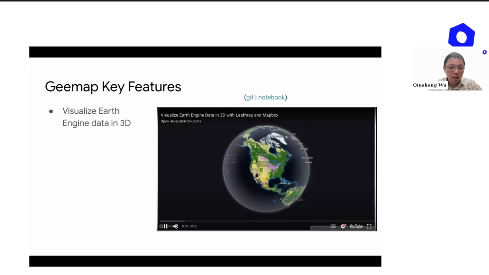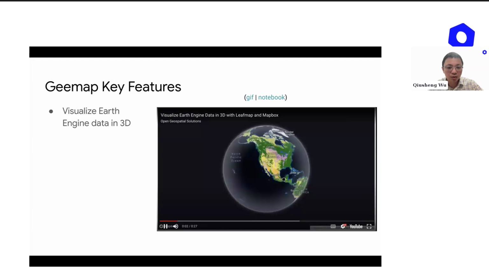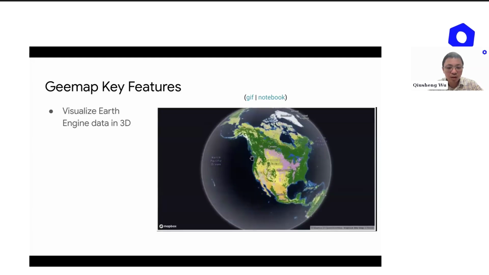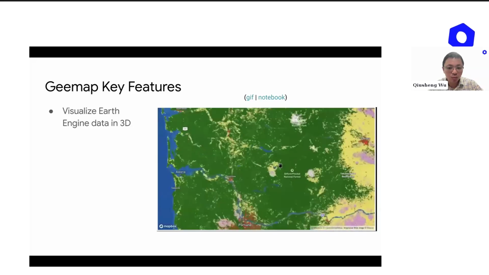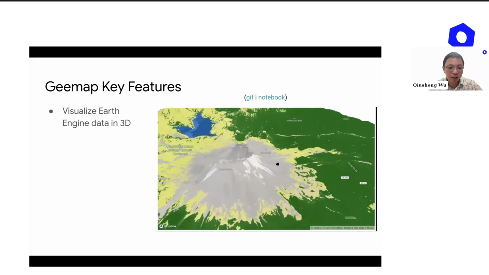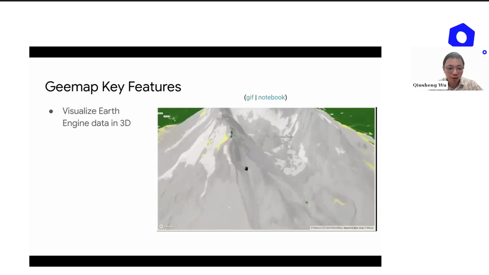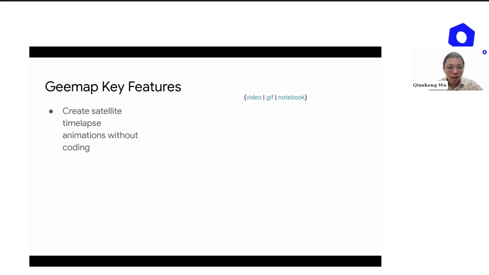And also you can integrate, for example, Mapbox, the 3D globe. So that's also possible. So you can, for example, overlay the European Space Agency global land cover on top of that, and you can visualize this also on the 3D terrain, this is something you want to do.